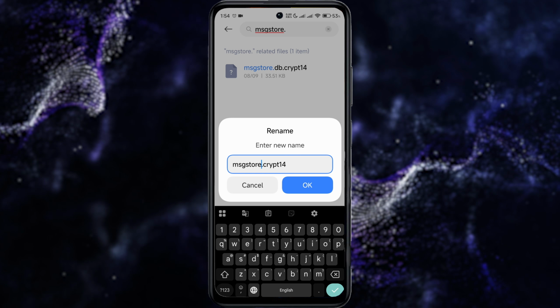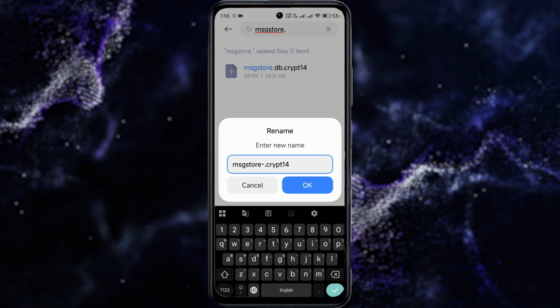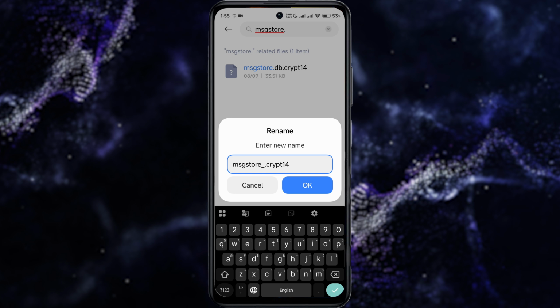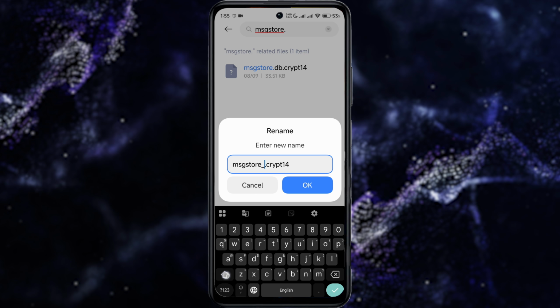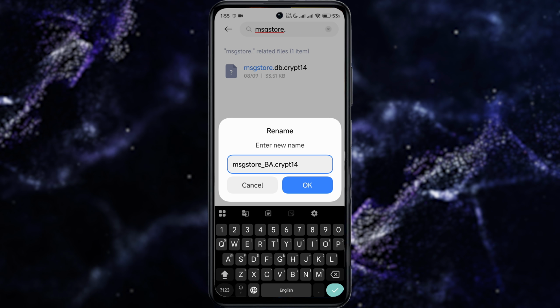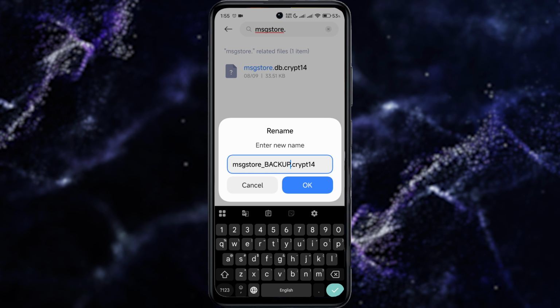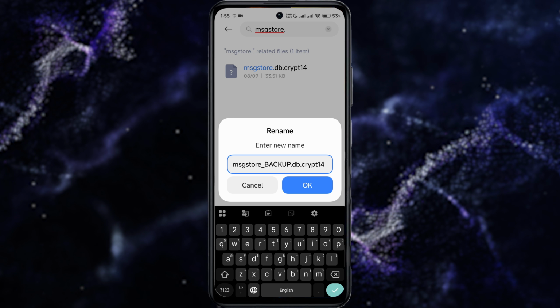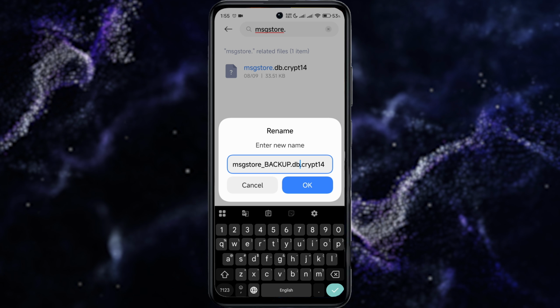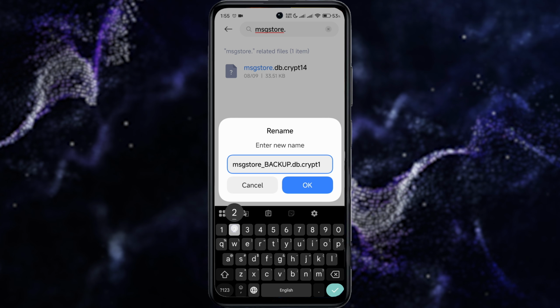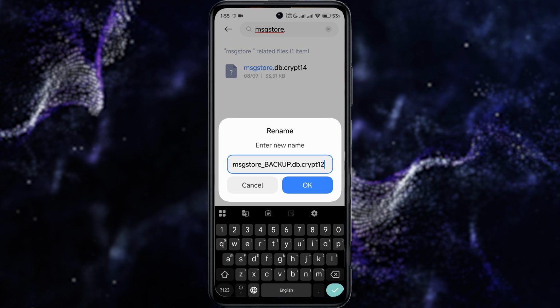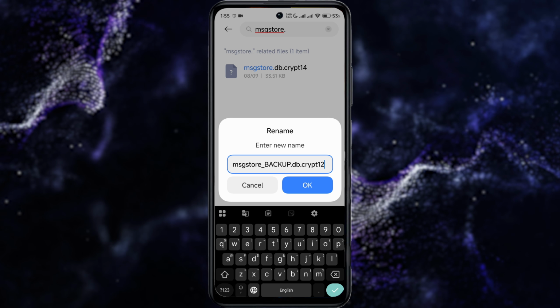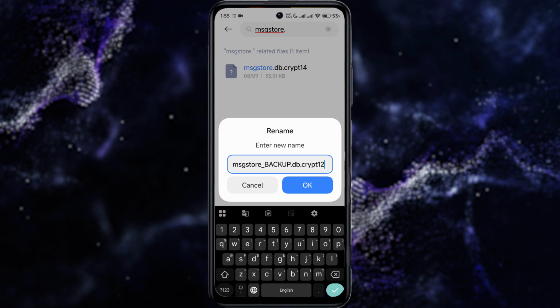After that, this. Then you caps and type in backup. Okay. Then uncaps database DB. And after that, instead of crypt14, you need crypt12. All right. So this is precisely the name that you're looking for. And after renaming, just press OK.